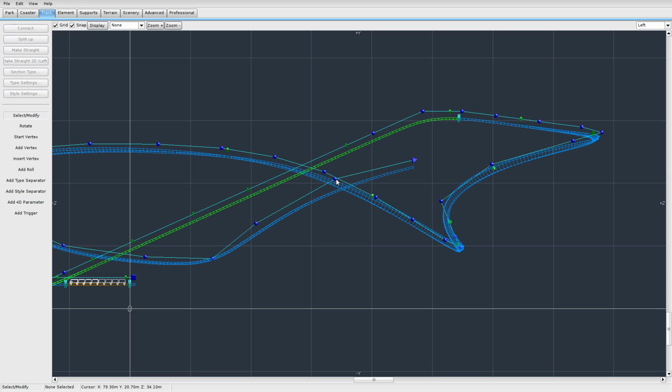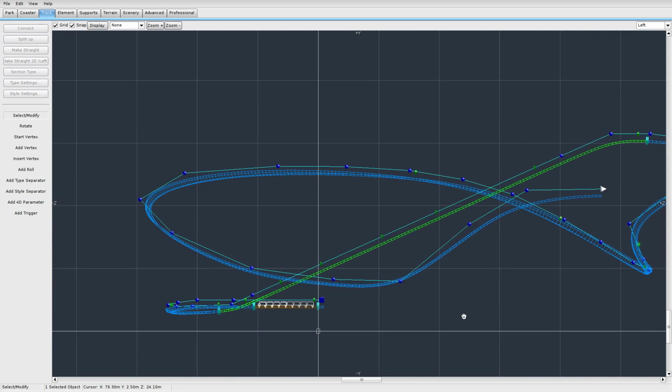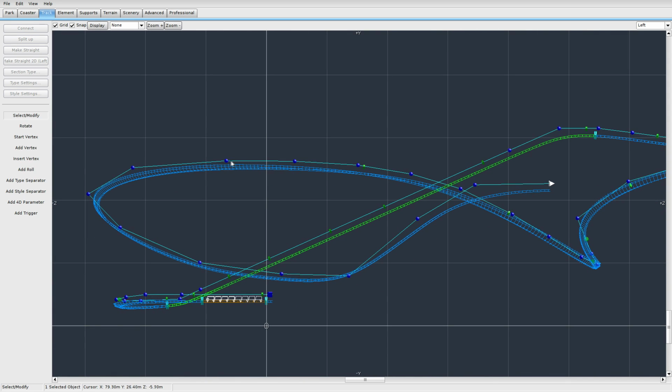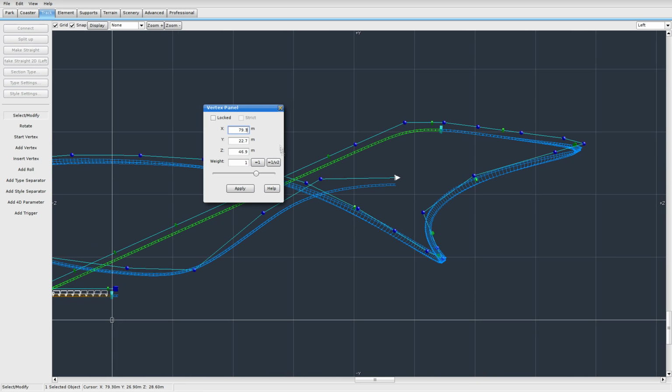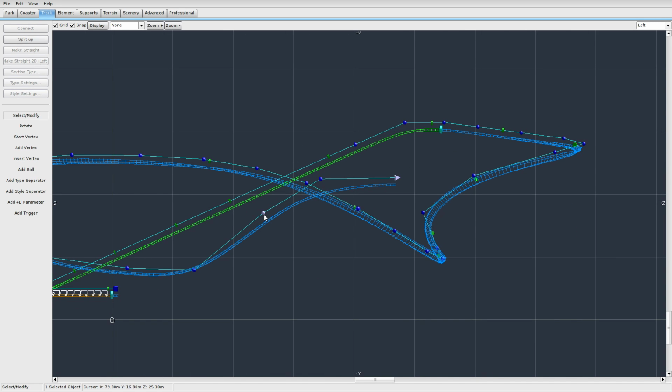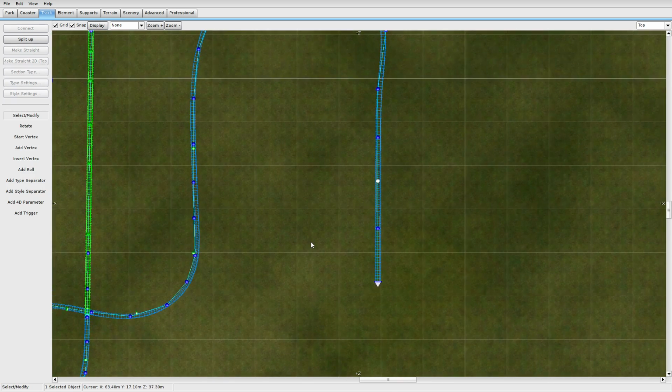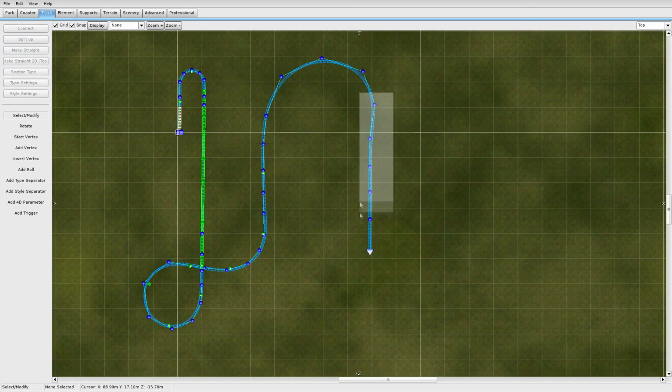Alright, now we got all these vertices to work with. We can work on that. So let's see, this looks like the highest point around 26 meters. We are currently at 22 meters, so that will work pretty perfectly. Alright. Except I want to make all this straight.